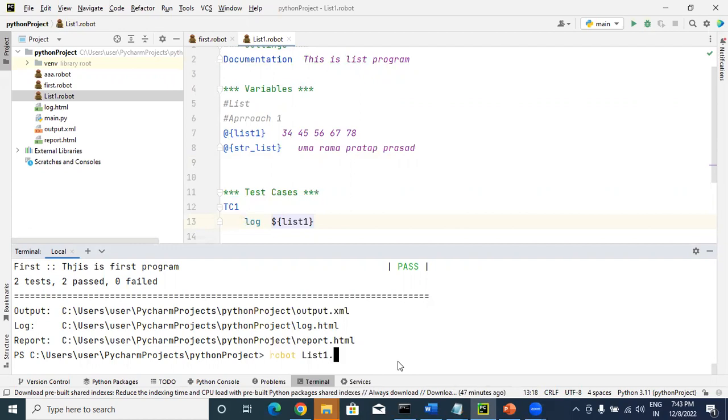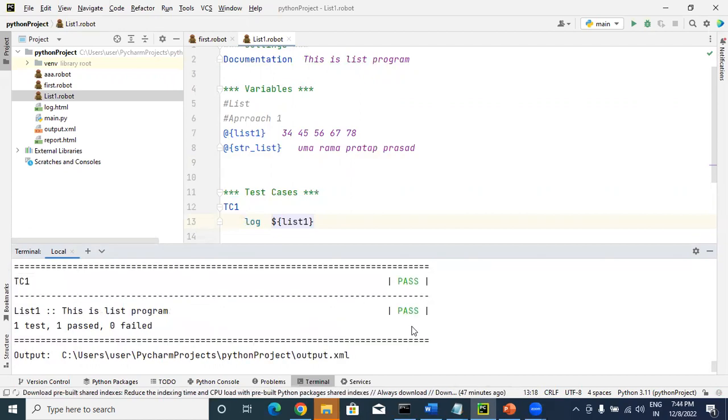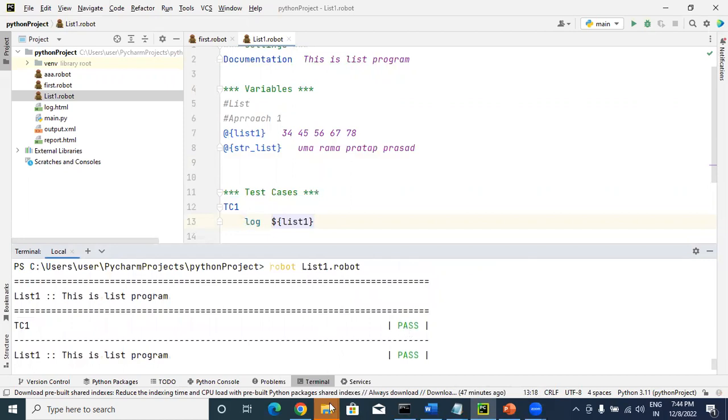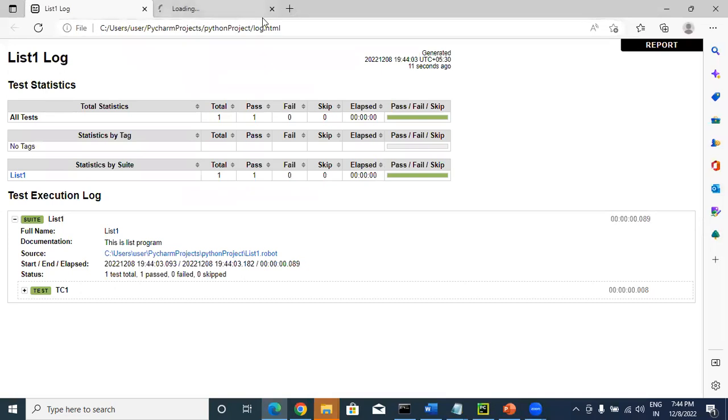List 1 dot robot. List 1 dot, yes. The test case passed. You can see the result here. It is the test case here, you can see the result in this case. You can see the result.